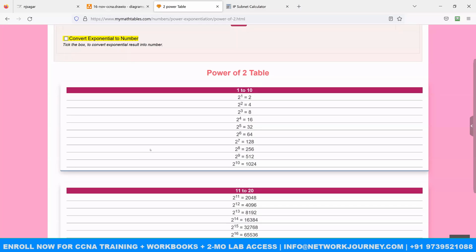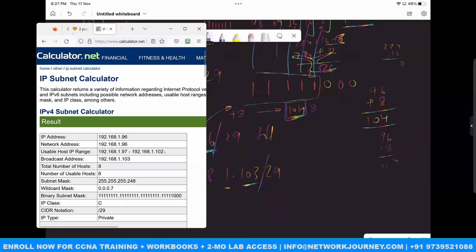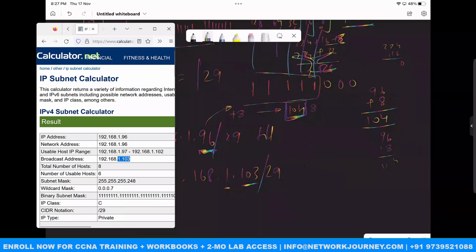Now let's calculate, let's say /29. My IP is 192.168.1.96. Okay, let's compare with our data. See, 96 is the first IP, and 103 is the last, the broadcast IP. Usable IPs are from 97 to 102. So now while we configure, we can take any IP from this range.